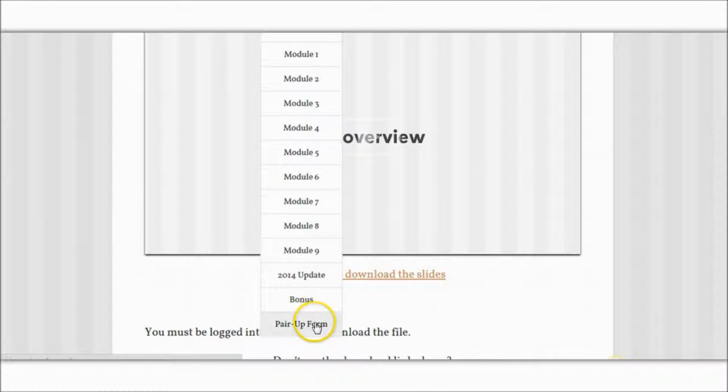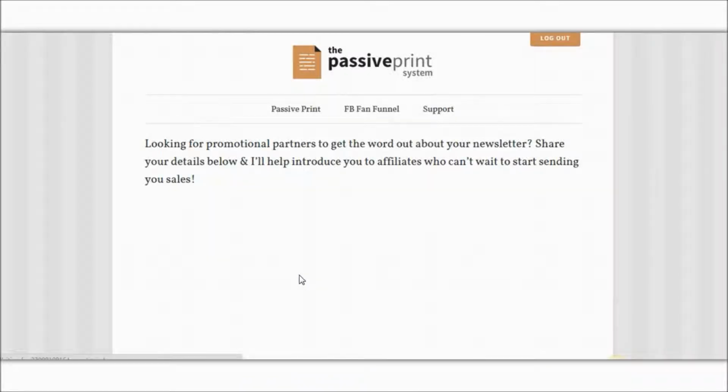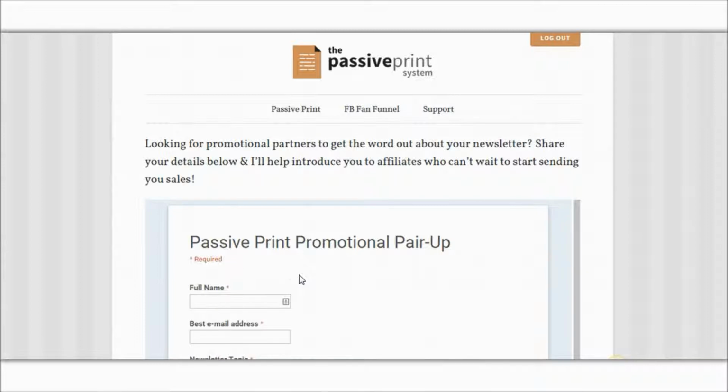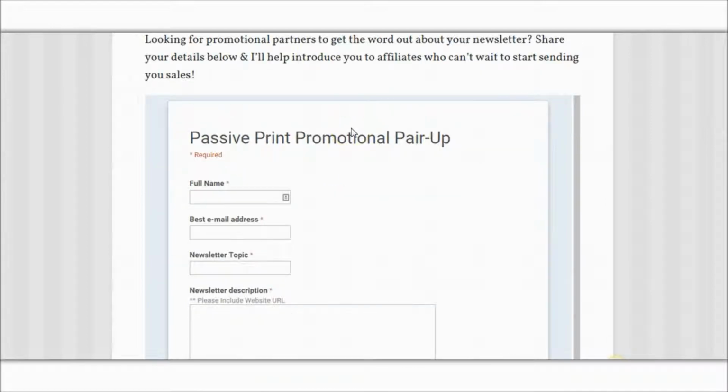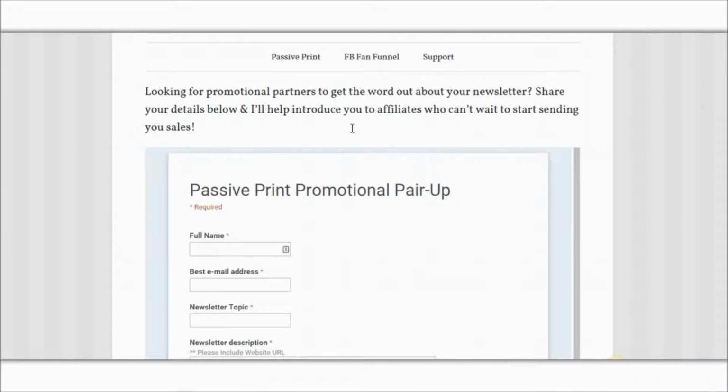Now, this last tab here on the pair up form, let me open this one though, because this is what makes the Passive Print system super valuable. Now, what Adam's done here is he's given subscribers and customers of the Passive Print system an opportunity to fill in this form where he will help to introduce you to affiliates who can't wait to start sending you sales.